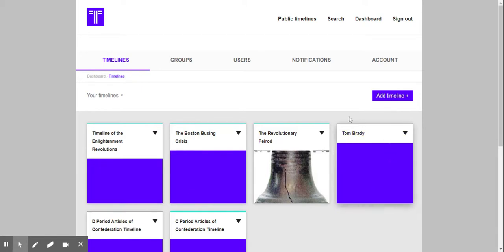You can have as many public timelines as you'd like, but with that free plan, you only get one draft, which is fine. At this point, you really only need the one draft. You're going to add a timeline.